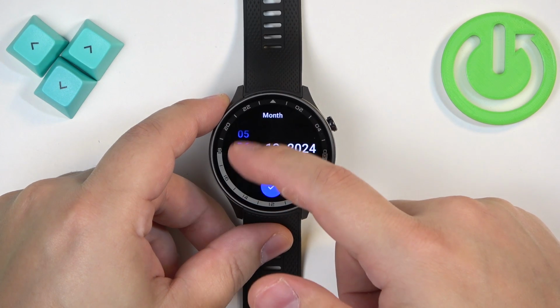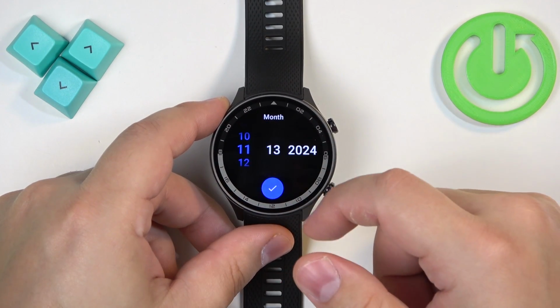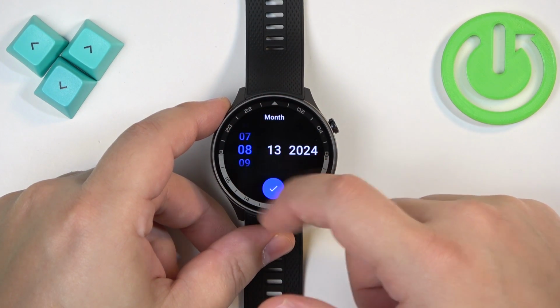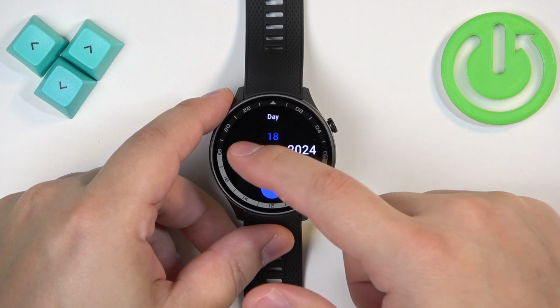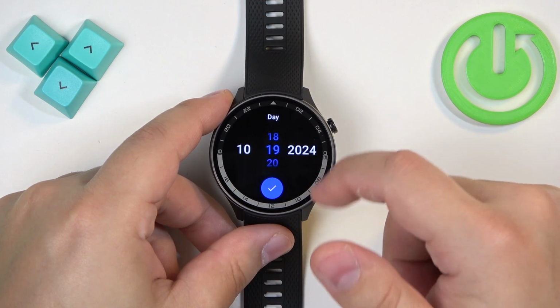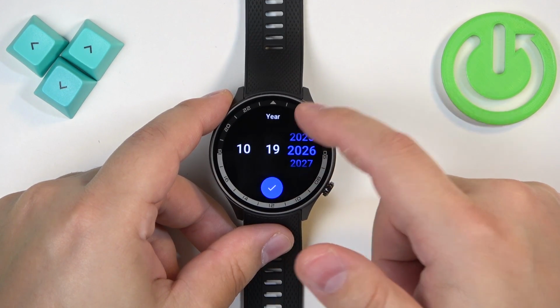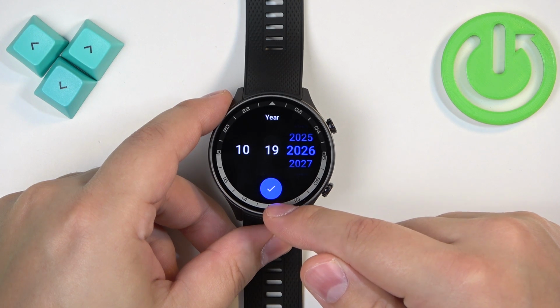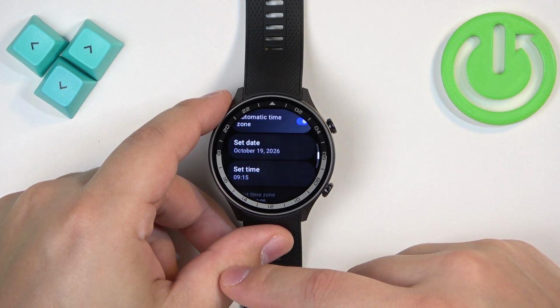And here we can change the date by swiping up and down on the months, then days, and then the year. And once you're done, you can tap on the check mark to confirm.